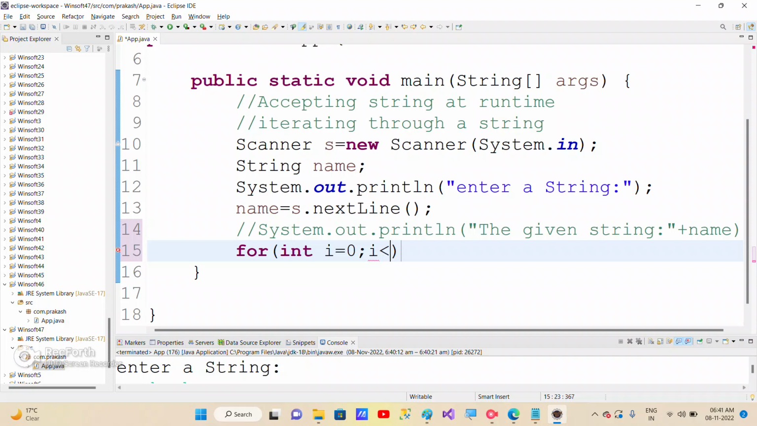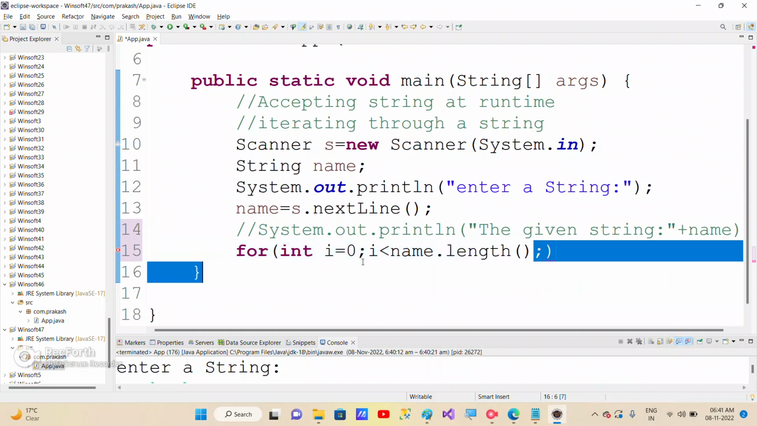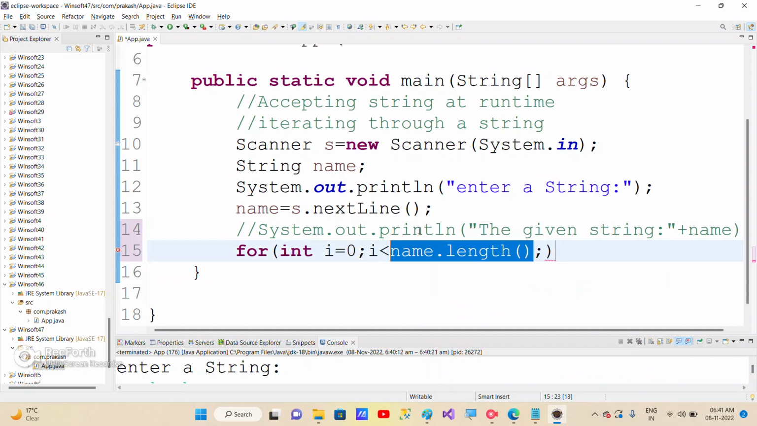N minus 1. n minus 1 means, in the previous example I told you how to get the string length. Name dot length. So name dot length will give you that n value. It may be 7 letters or 6 letters or 4 letters, whatever. So why am I saying less than name dot length? Because I need to go from 0 to 6 only.